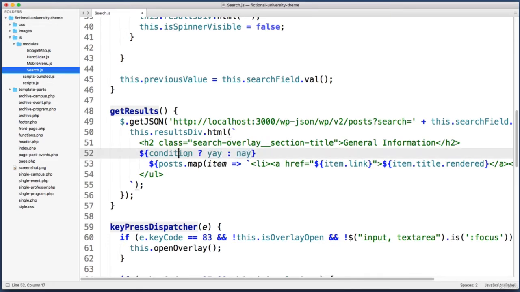So for now, the question is, what should our condition be? Well, why don't we just check to see if the incoming JSON data has any items in the array? Let me show you what I mean.